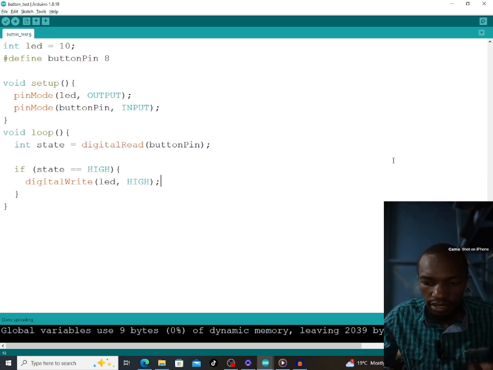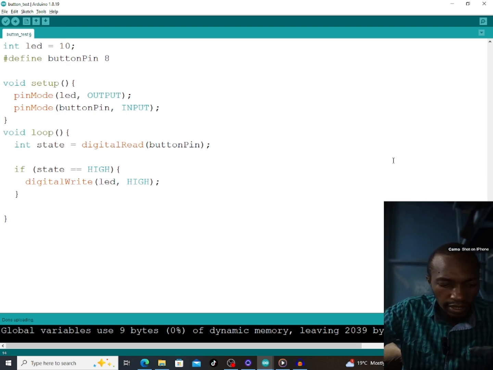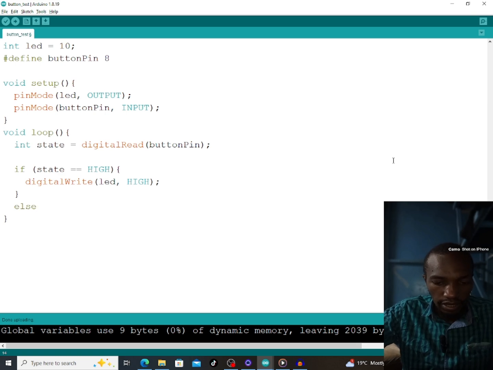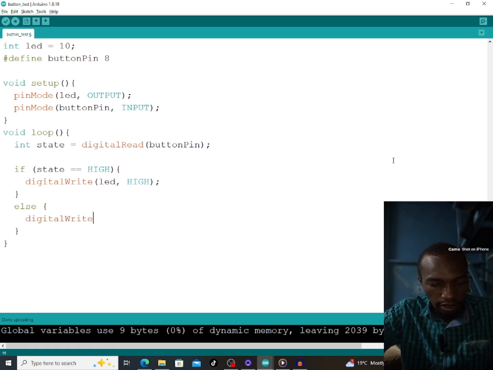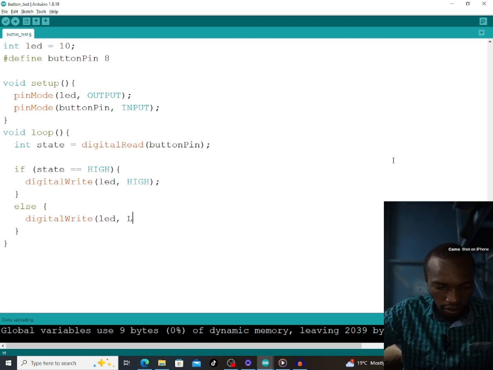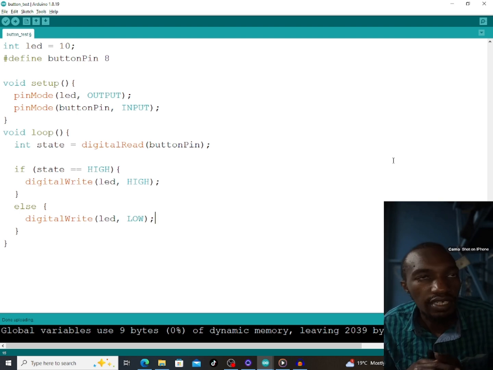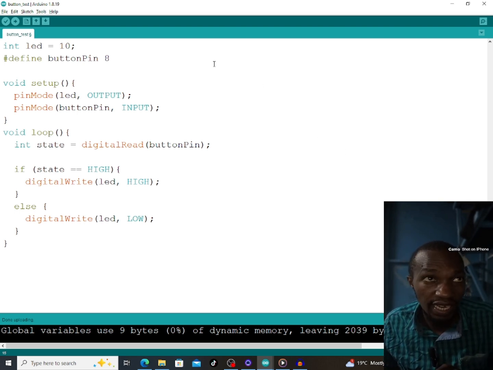Else, the LED should be off. Digital write, LED, low. Yes, I think our code is ready. So let's see if it has any errors.